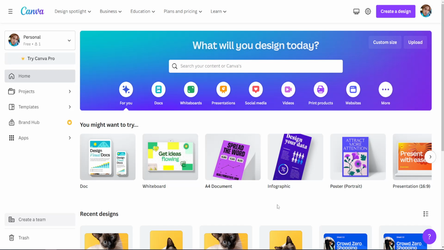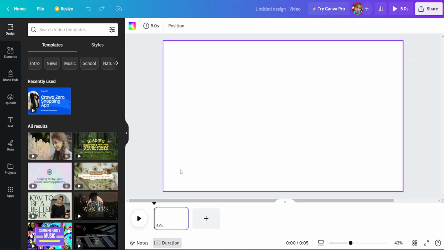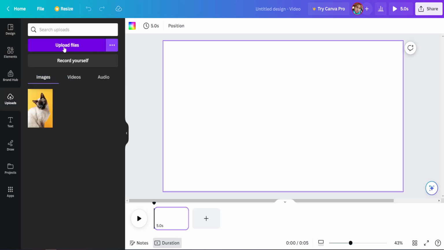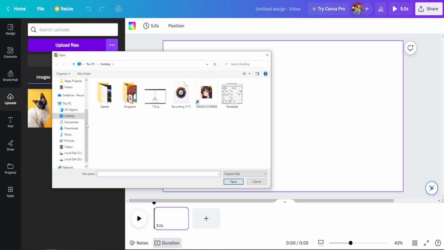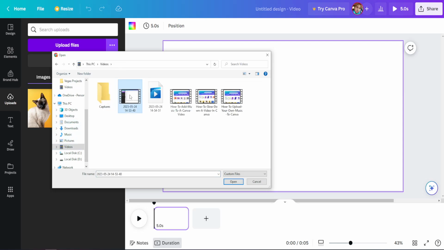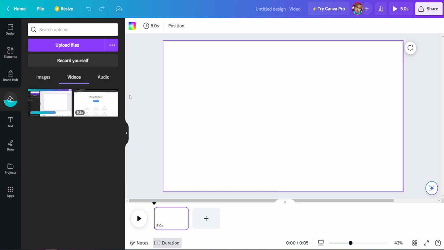How to remove audio from video in Canva. I'm just going to load up a new video template right here from the main page of Canva. Then I will upload my own video right here with sound. So I'm just going to go to uploads, videos, and I'm going to use this video as an example.